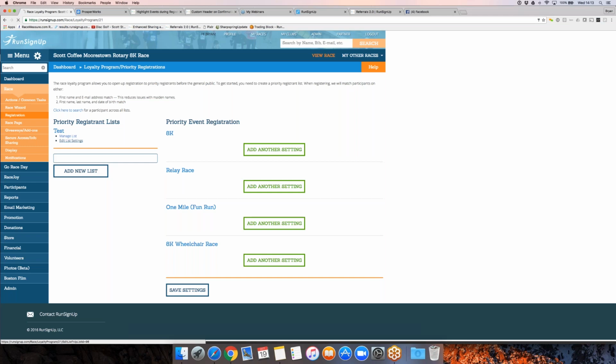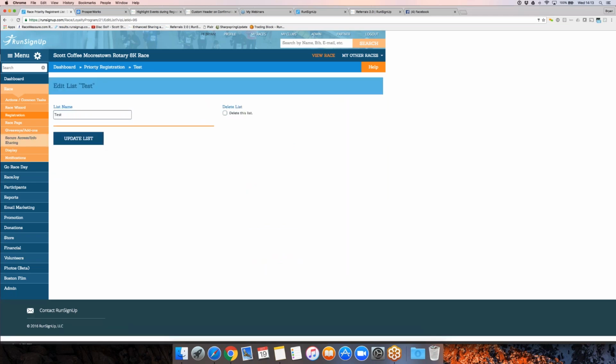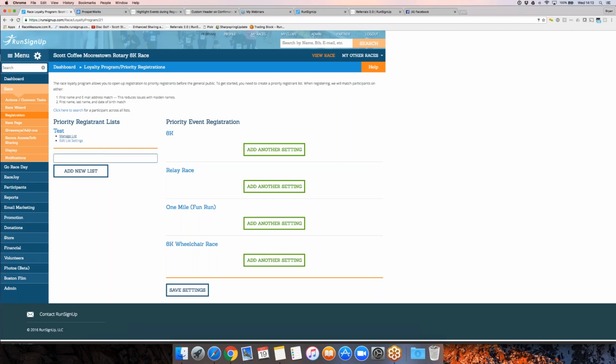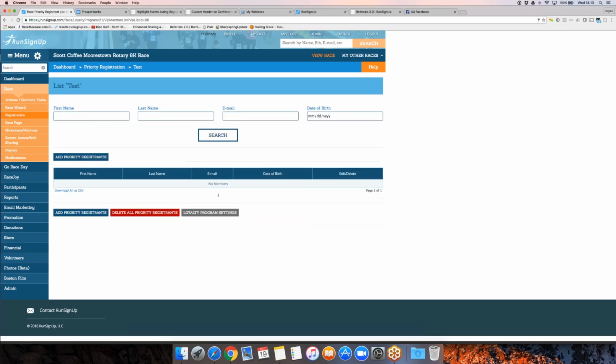And so the concept behind this is that many people will attempt to incentivize people to register for their race early. Well, who's the best person to register for your race early? Likely someone who has participated previously. So what we've seen some races do is set up a loyalty list for people who have participated over the past 2 or 3 years, and you can set anything that you would like up.